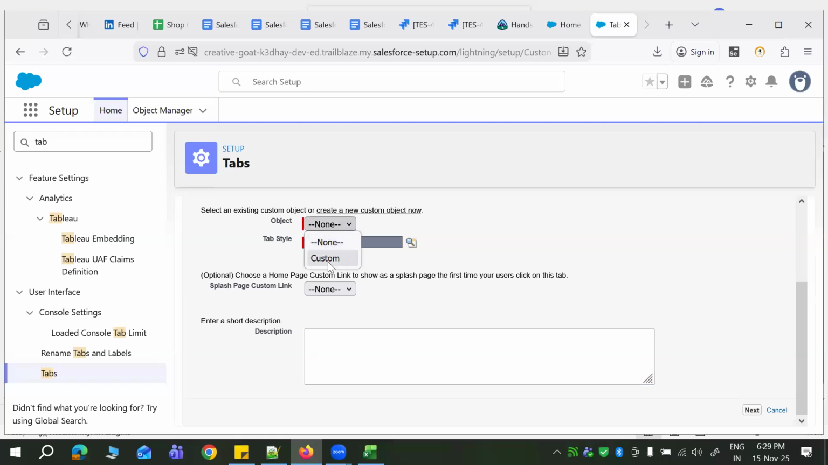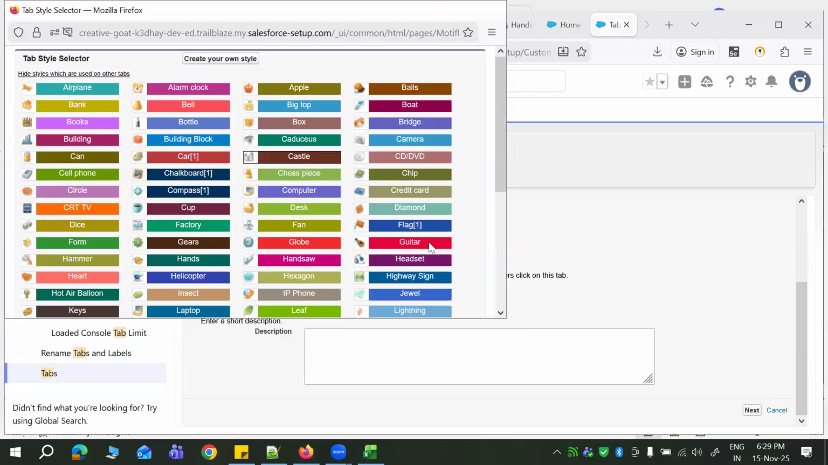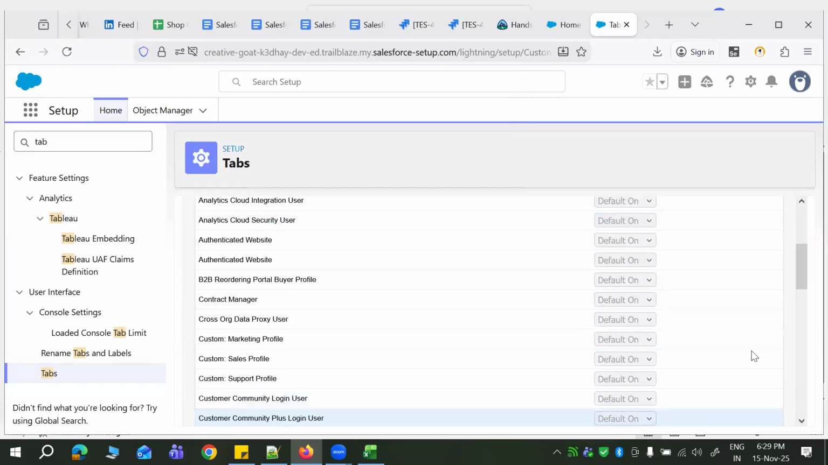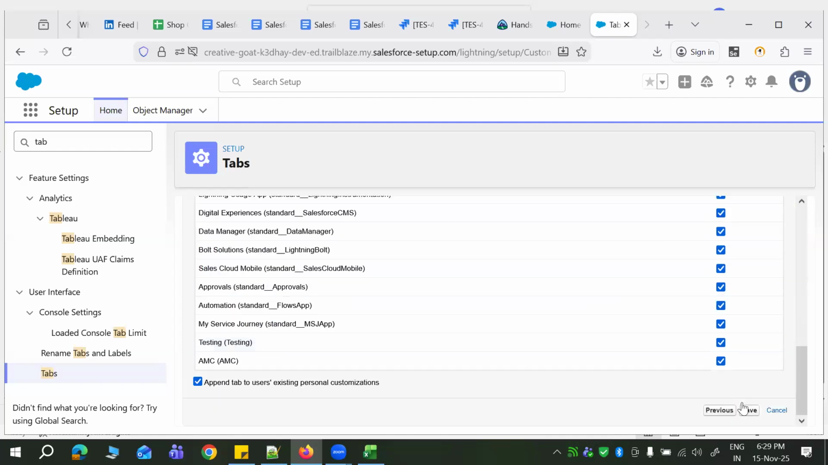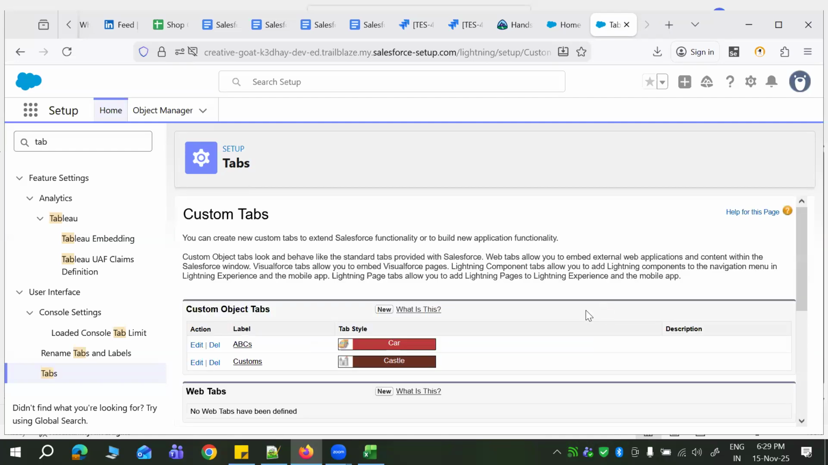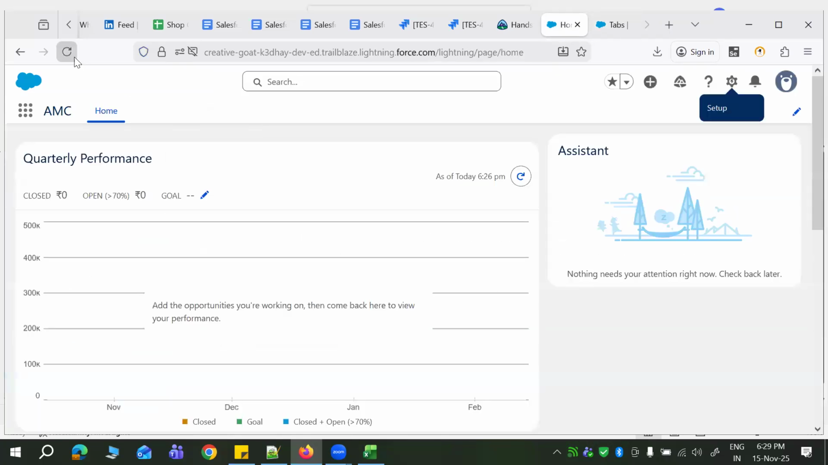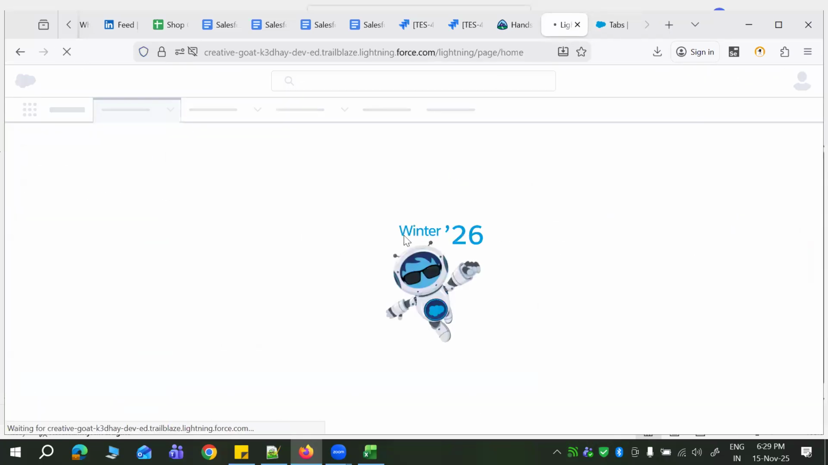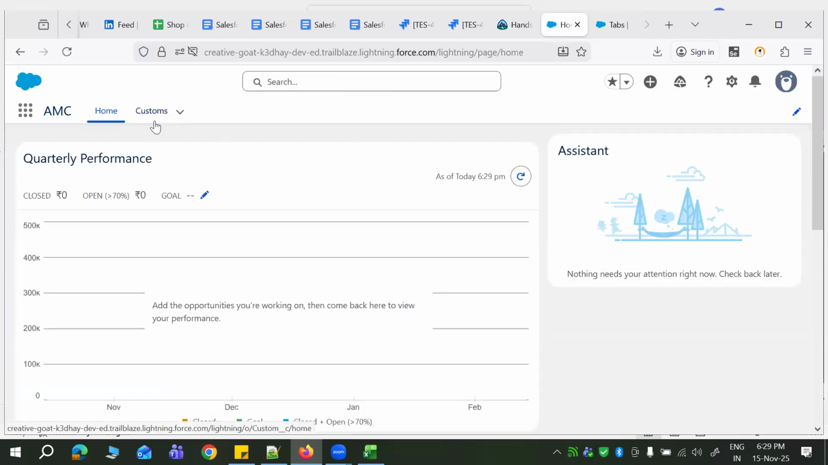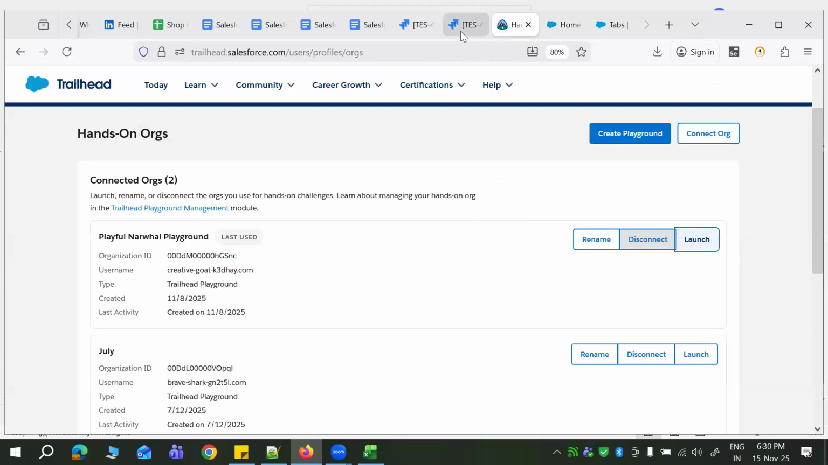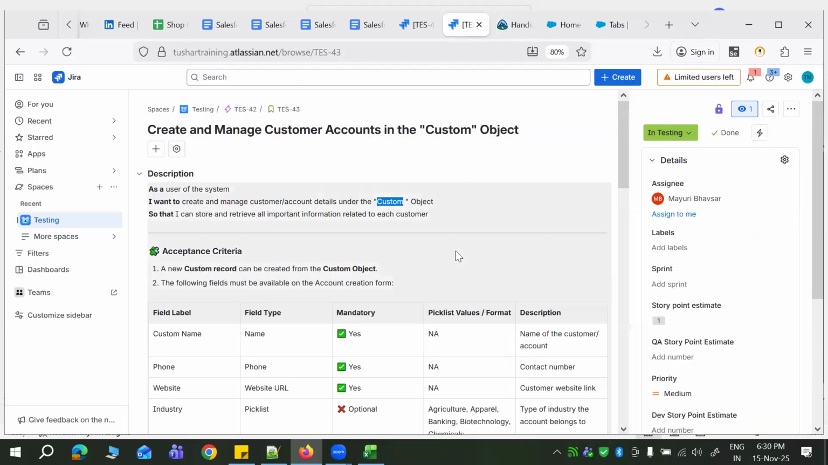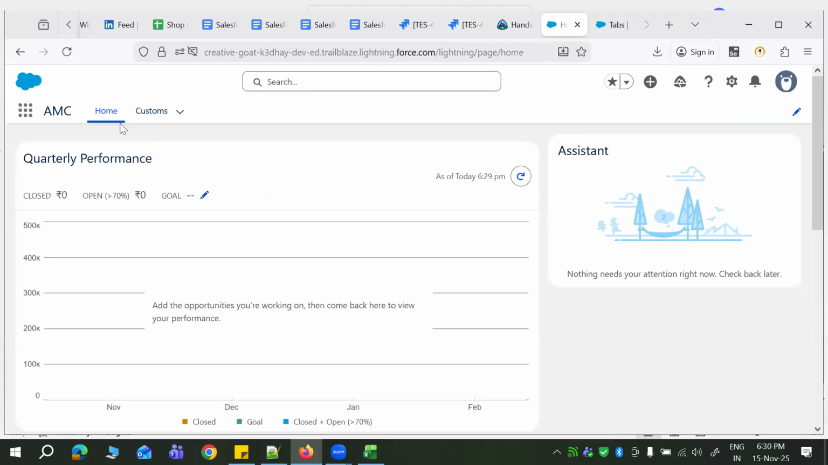Now we have to show which object. The name of the object is custom. So we should select custom, select anything, it doesn't matter, and click next. Then again click next, then again click next. That's it. Now if I refresh, you can see the object custom is coming up over here. Which means we have created the custom object now in our application, which is AMC.